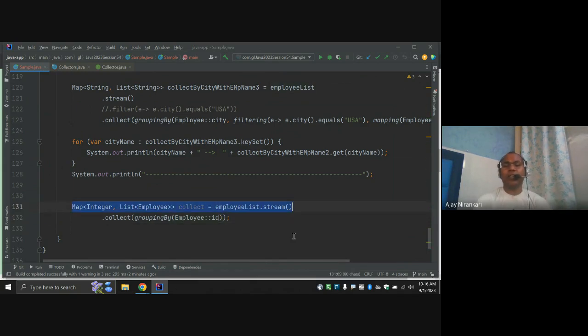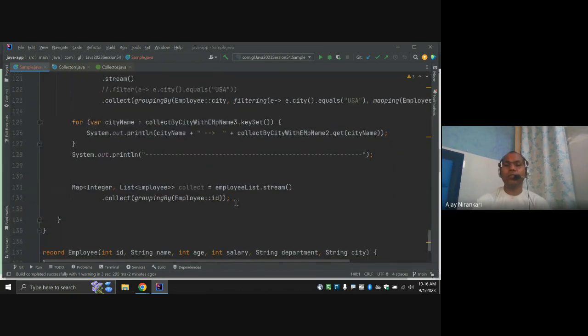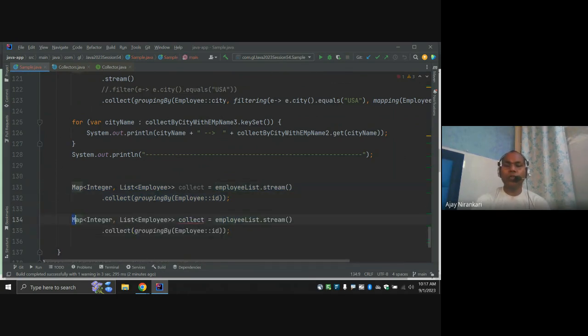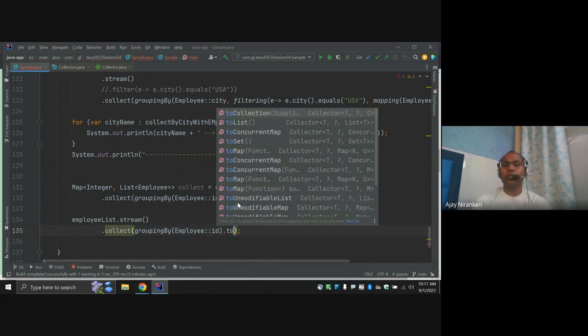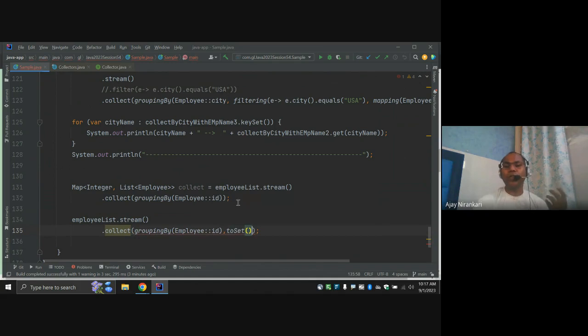So here I can say, don't do it like a list. By default, I want a set or a map, anything you can do. I don't want this, so I give the second parameter, toSet. By default they are creating a variable for the set, but you have to ensure that there is no duplicate.